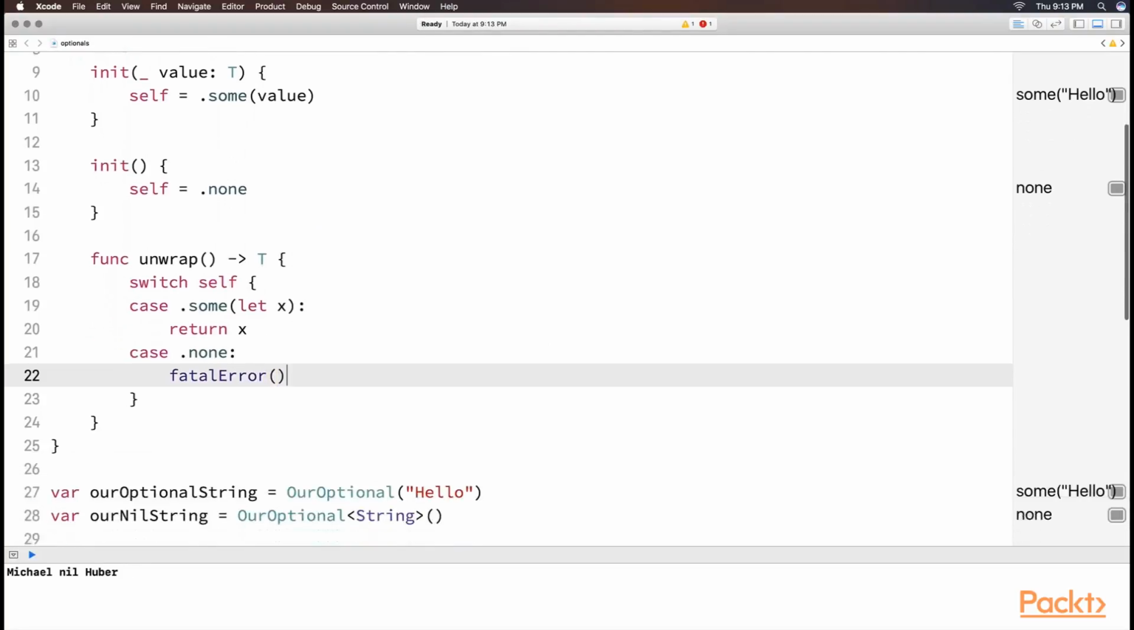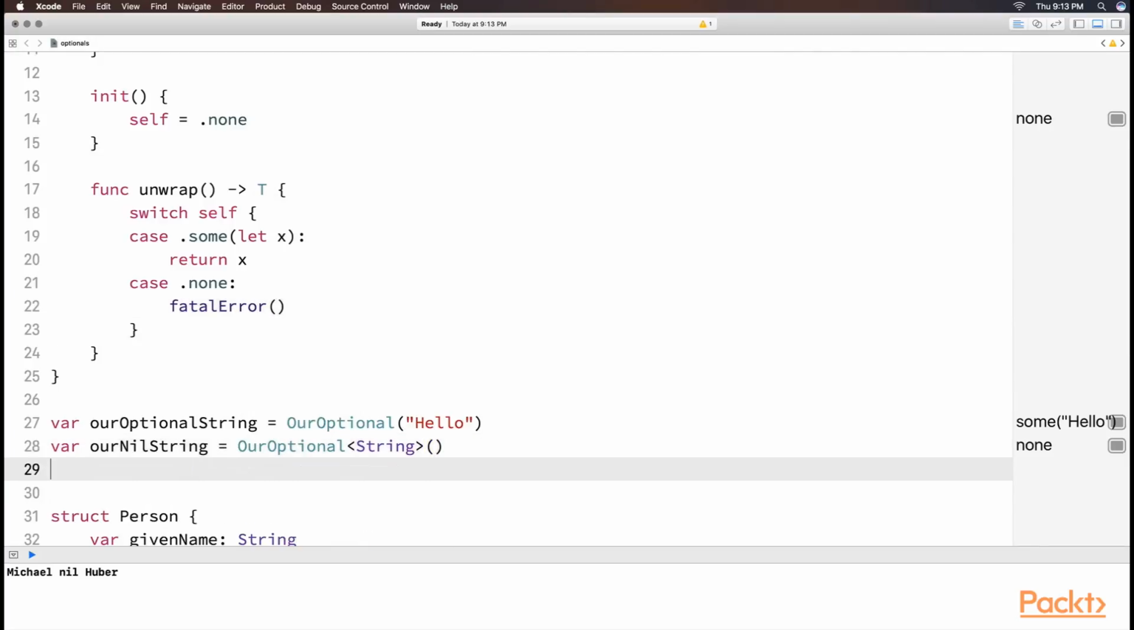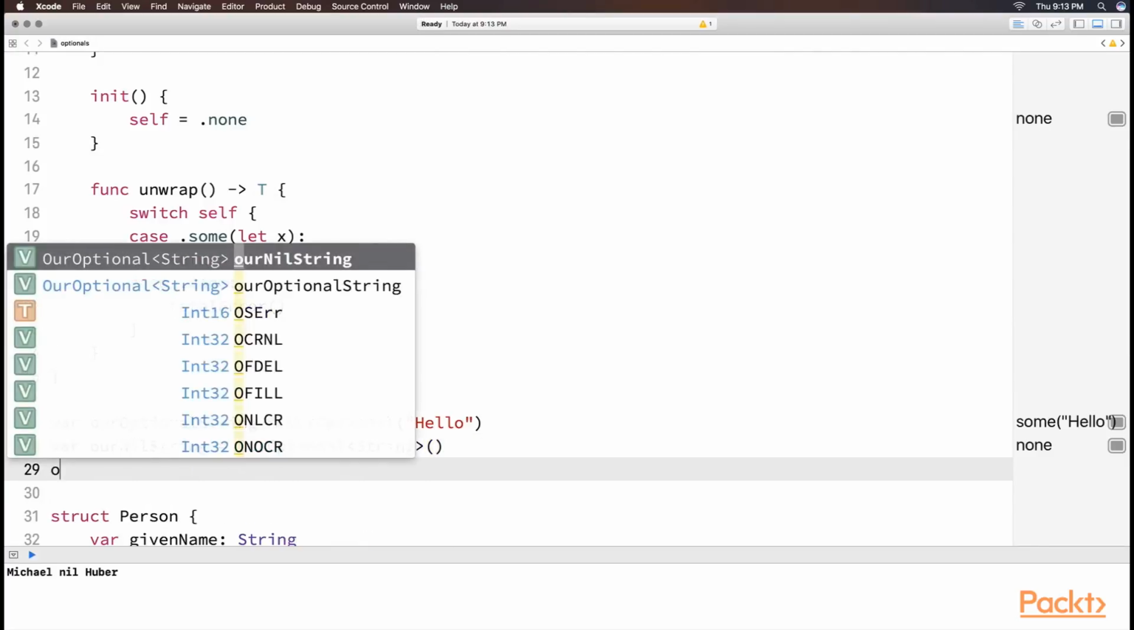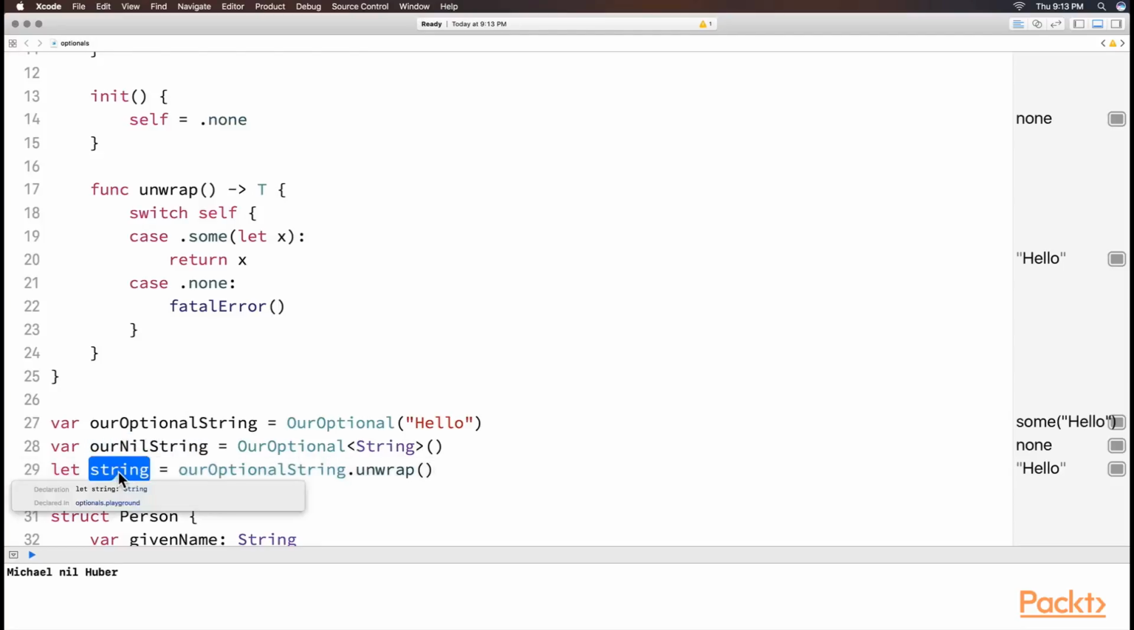So now let's test this out. Let's go down to our optional string, and we can say our optional string dot unwrap, and let's set this equal to a value. So let string equals our optional string dot unwrap, and we will take a look at string, and we can see that it is a string now instead of our optional string, and we can see over to the right here that it is the value of string hello.